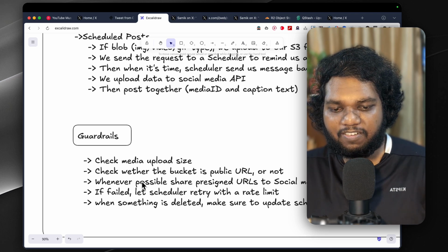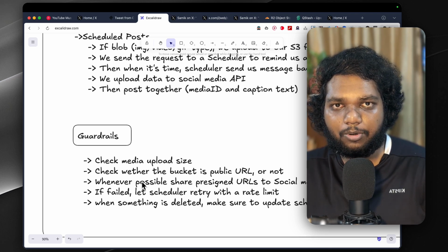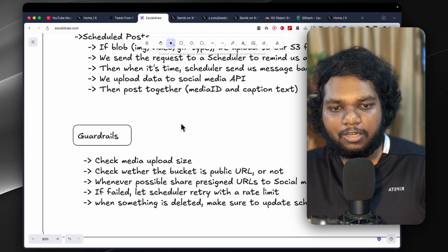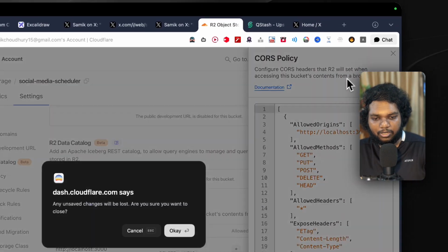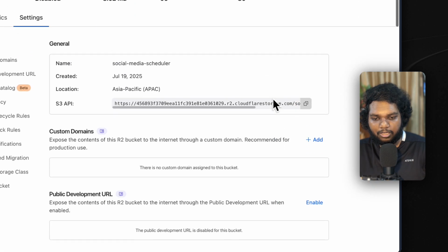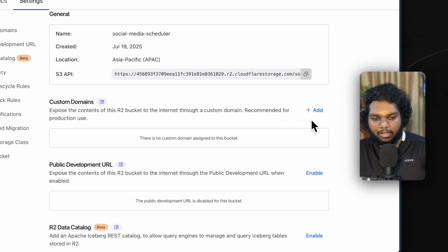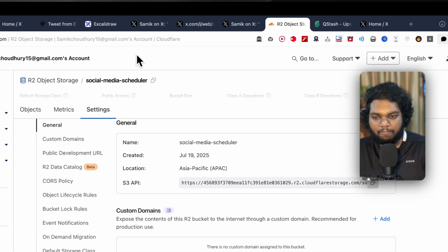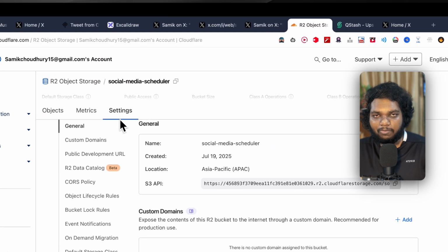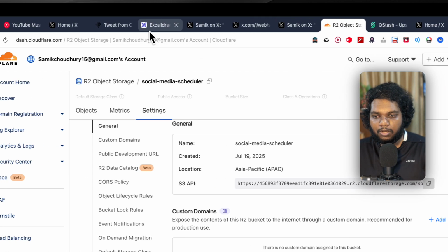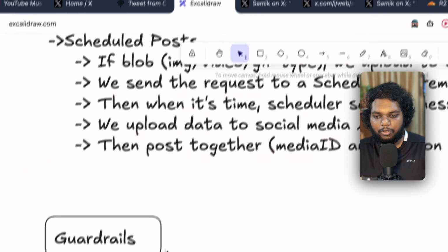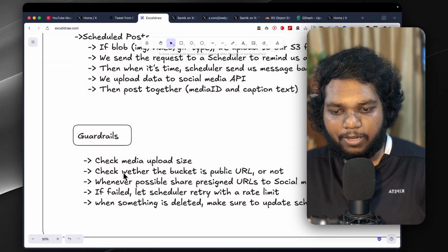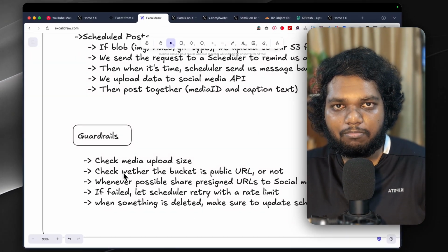After that, we have to see whether the bucket has a public URL. As I already told you, here I can actually allow a public development URL. I need to add a public URL, but I don't want to give public URL access to anyone, because my data is bound to each and every user. So data privacy is very important, and a public URL is not an option. That's why you have to make sure that it is not a public URL, and whenever possible, if you want to share some URLs, you use a pre-signed URL which is valid for up to 1 hour.